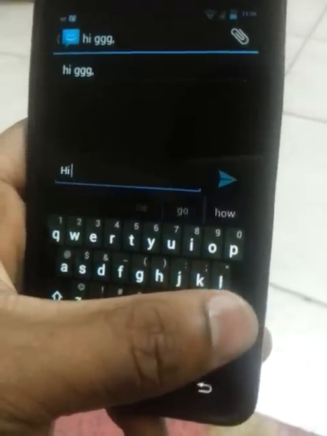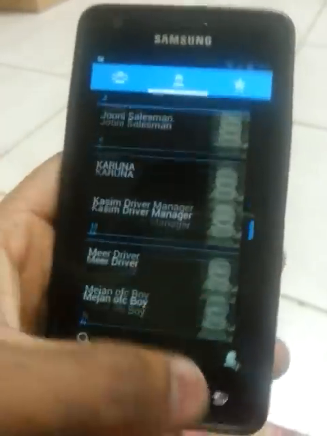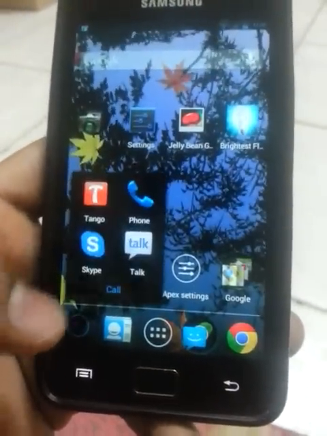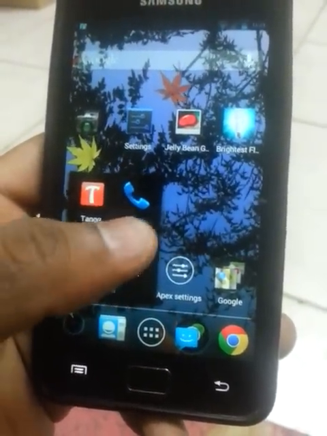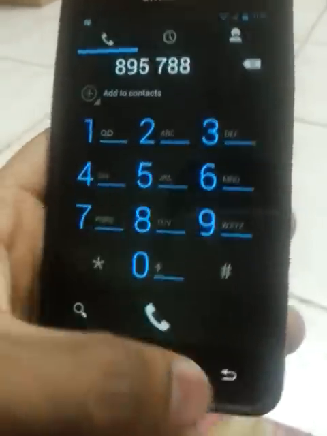Very nice keypad. Okay, what else can I show you? The contacts are the same standard ICS. Then this is just another folder which I uploaded, the Google Doc, the phone. It looks the same, standard ICS.